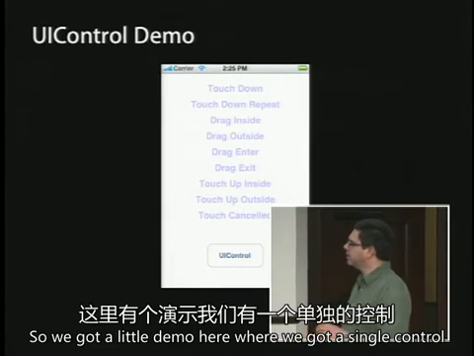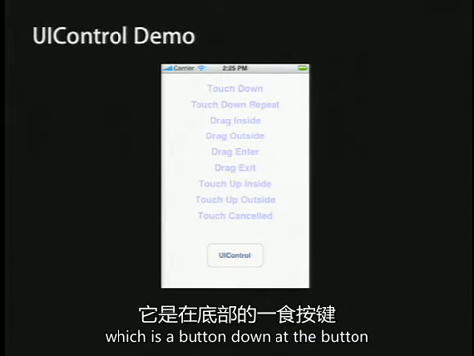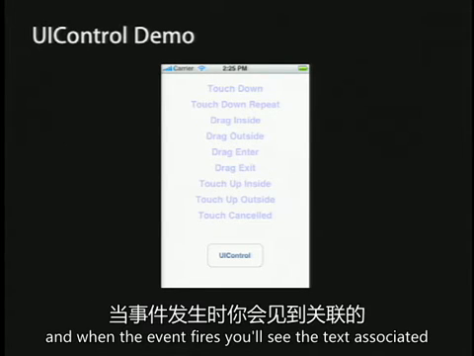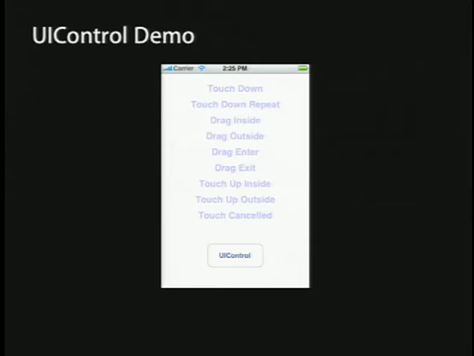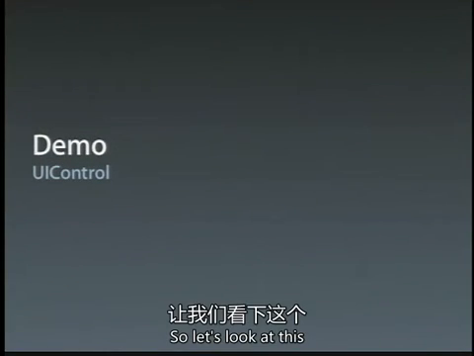So we've got a little demo here where we've got a single control, which is a button down at the bottom. And I've associated actions with every one of those events. And when the event fires, you'll see the text associated with that darken for a second and then fade out. So you can sort of see the stream. So let's look at this.